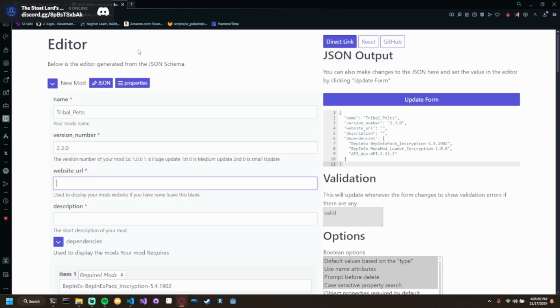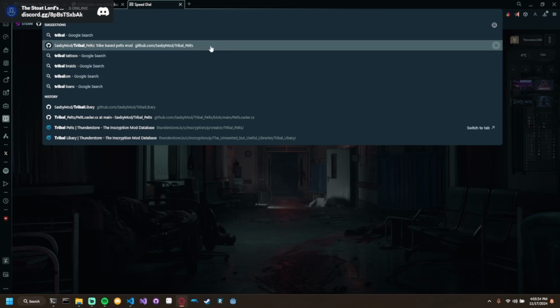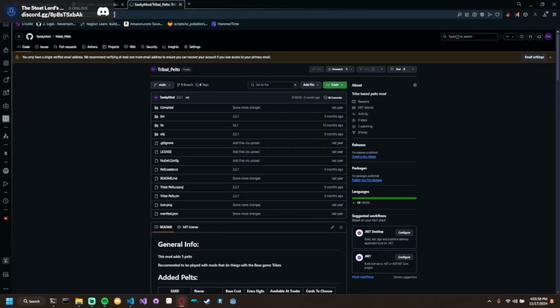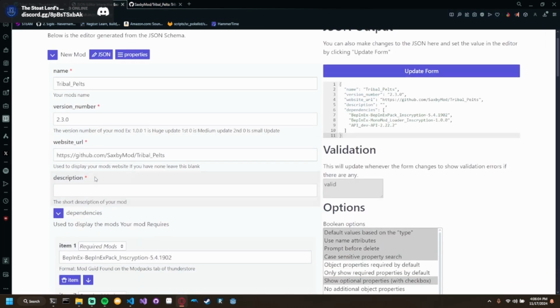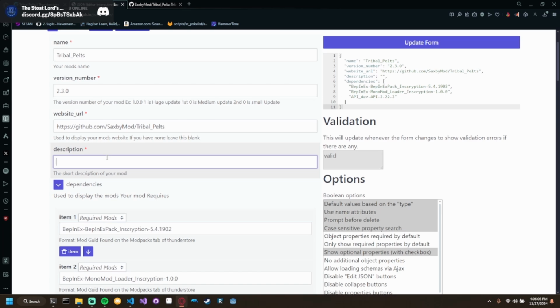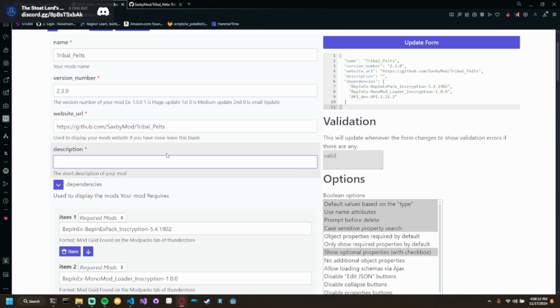And then you would want to link to your website URL. In my case, that would be a GitHub with the source of the mod. And then you will want to give your mod a short description. Basically, a short little preview of your mod.